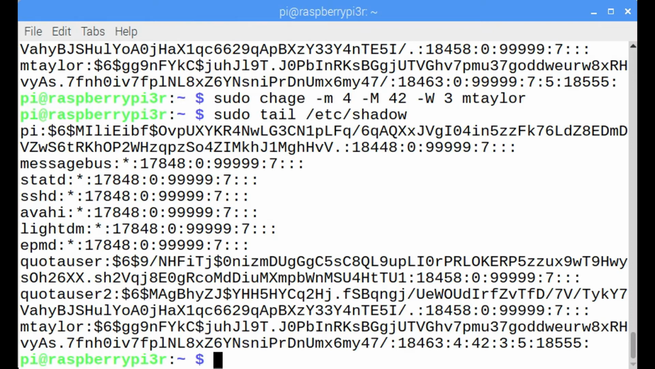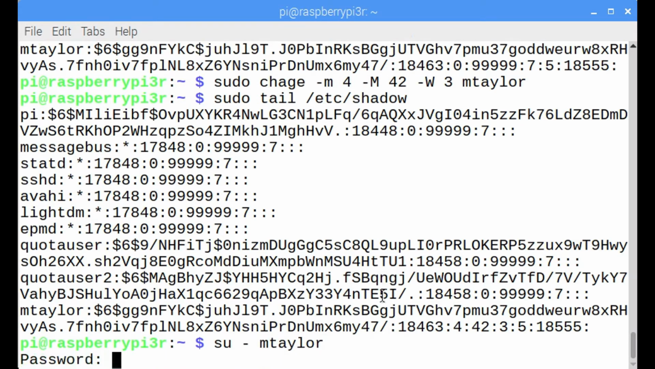Let's switch user accounts to mtaylor. Enter su - mtaylor, and then enter the password that you set.